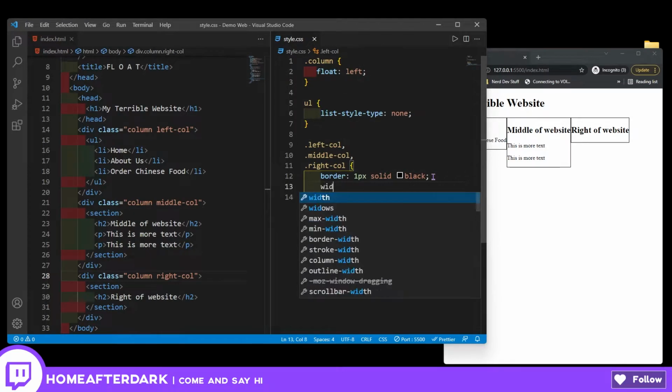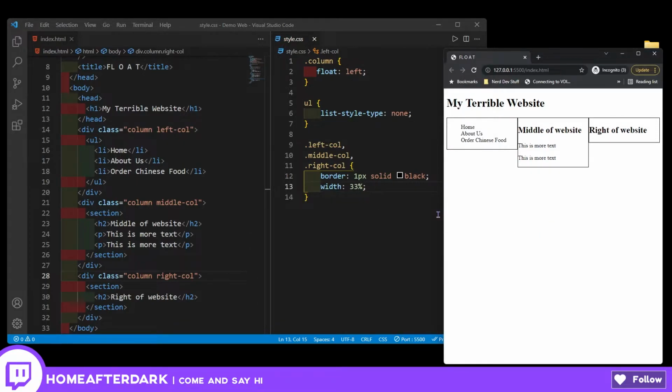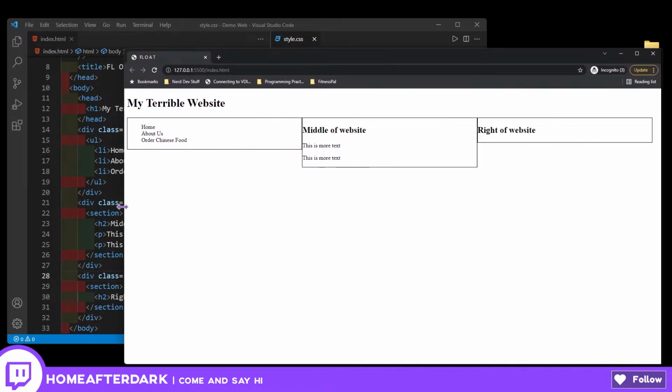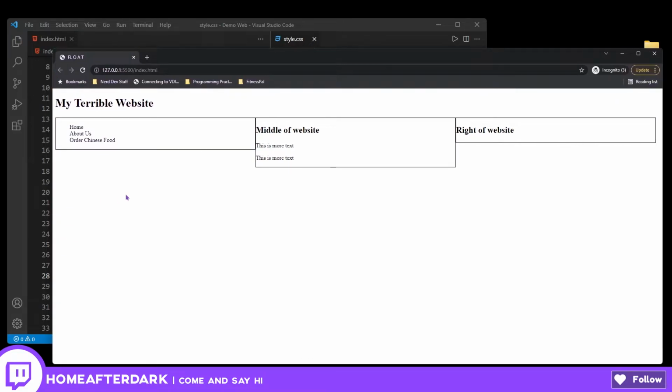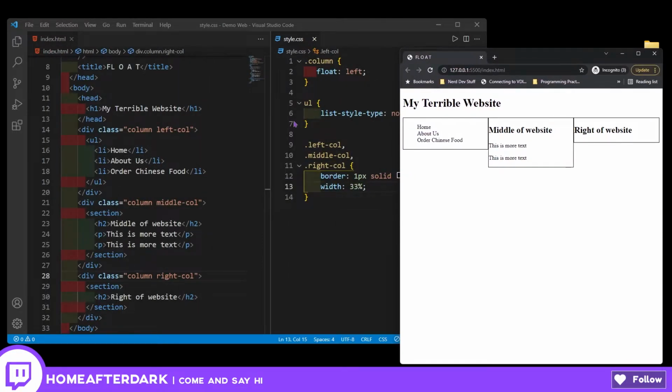So let's come in then and do something like this. Give everything 33% width. And as we spread this out now, you can see everything is divided in thirds across the page here. And so we have all this space here, here, and here divided up amongst these three columns. And this is all able to be done using float left.